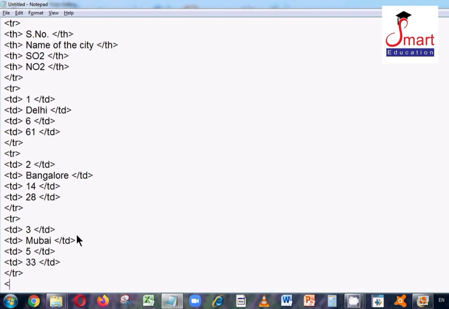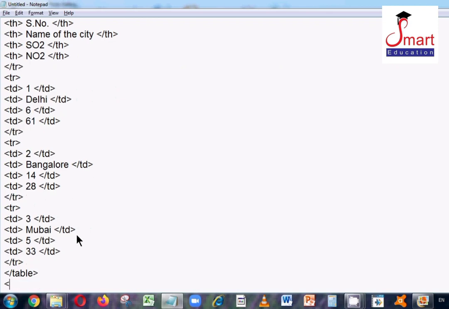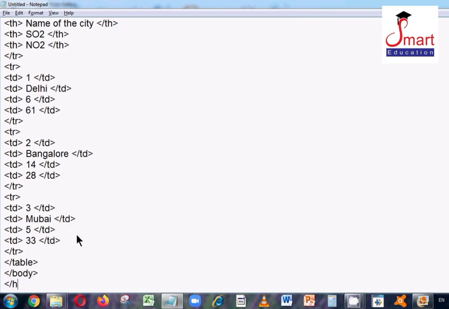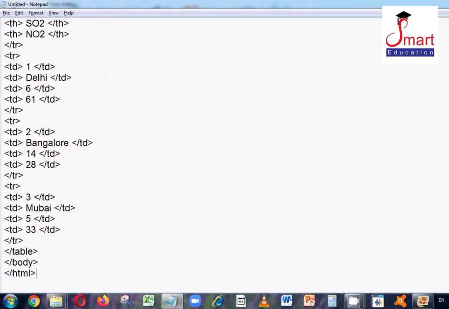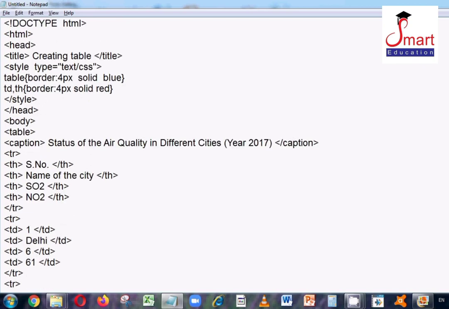Then you need to close the table tag at last. Then you can see our table is finished. Now we need to close the body tag. After that, at the end of the program you need to close the HTML tag. Then our program is finished. So like this you can create a table. After finishing this table, we need to save it and display it on the browser.